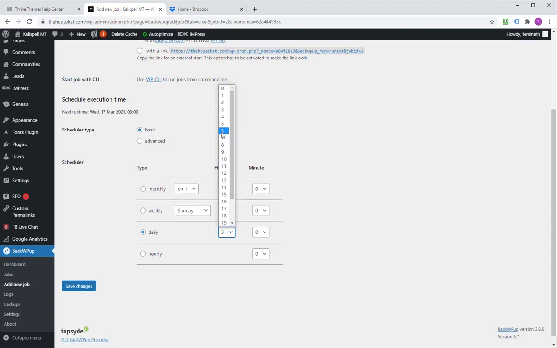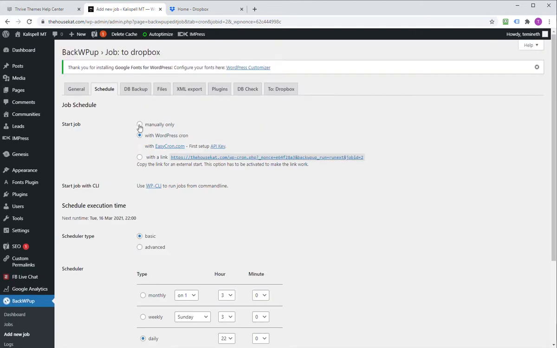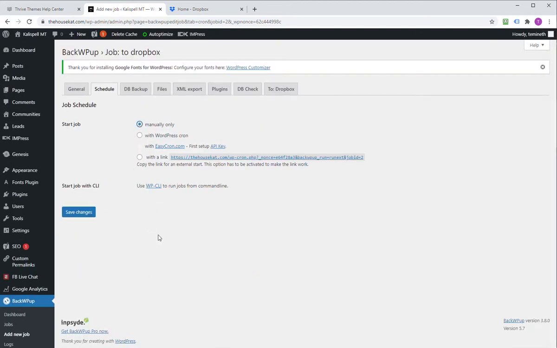Like, for example, 1800 hours, or if you want to go later, 2200 hours. Don't do everything at midnight, because that's when a lot of servers do updating. So you want to throw it off on a weird hour. You can actually do it in the middle of the day. It shouldn't slow down the website at all. So I'm going to go back to manual on this and then hit Save Changes.